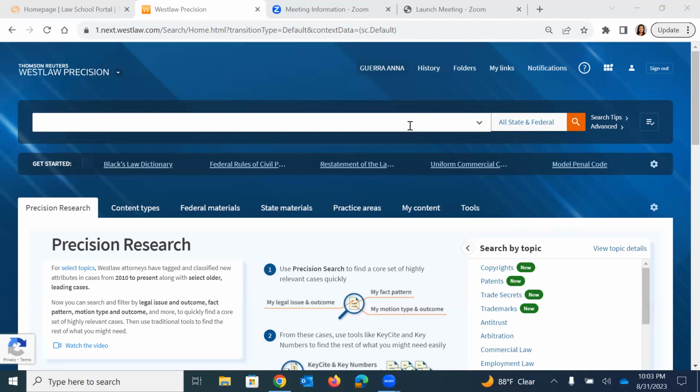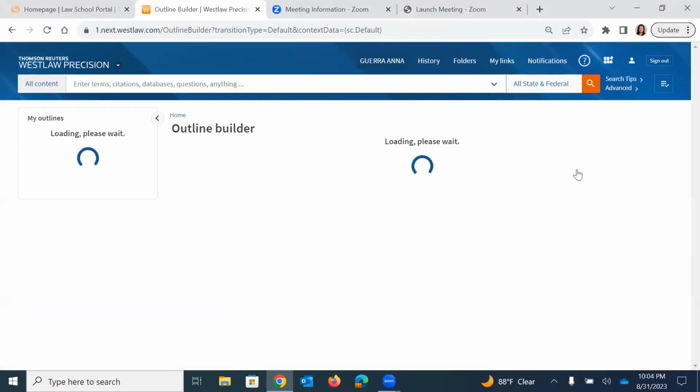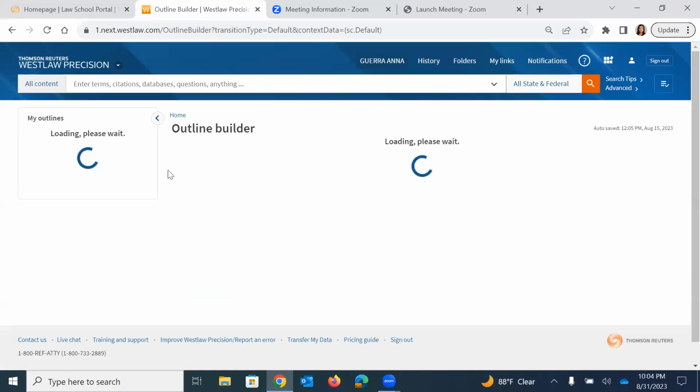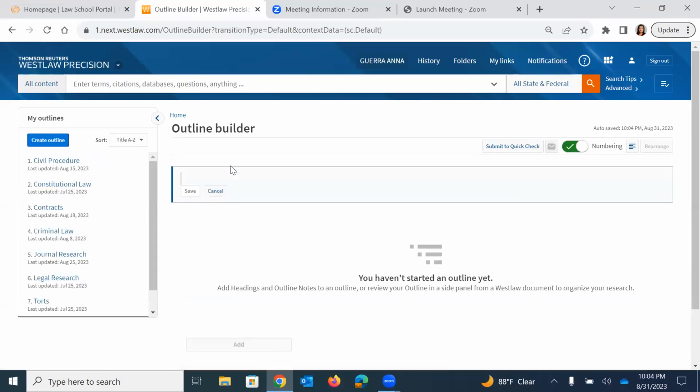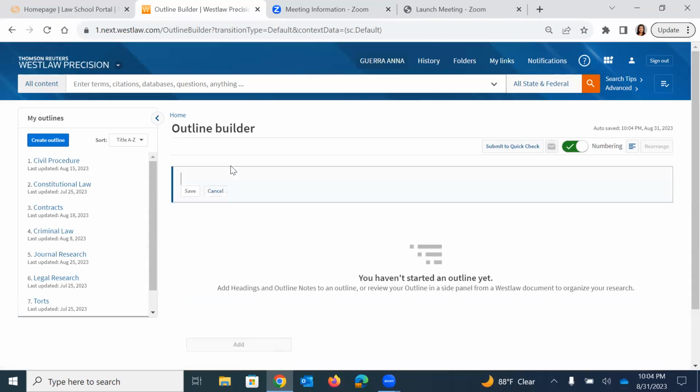So one of the first places that I want to go is at the very top of the screen under the tools icon. I'm going to click where it says Outline Builder. Anytime you are starting a project, this should be something that you start with. And so I'm going to create an outline, and I am going to call this Dog Bite Memo.